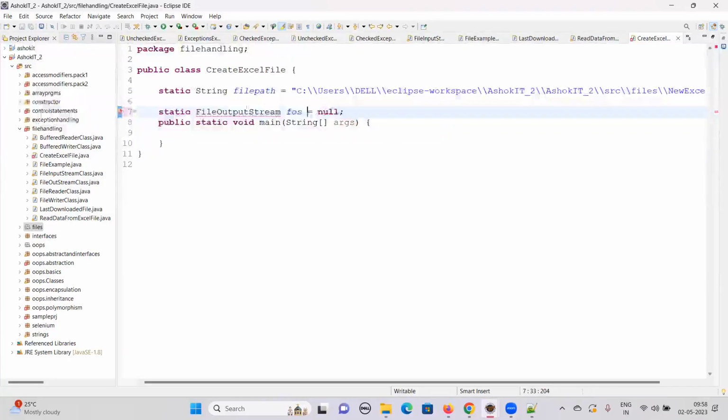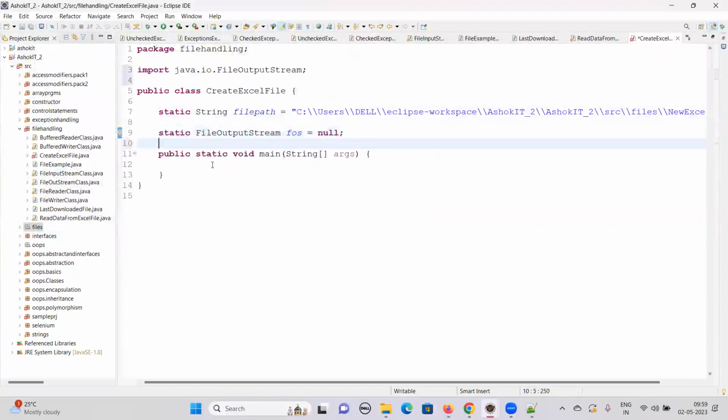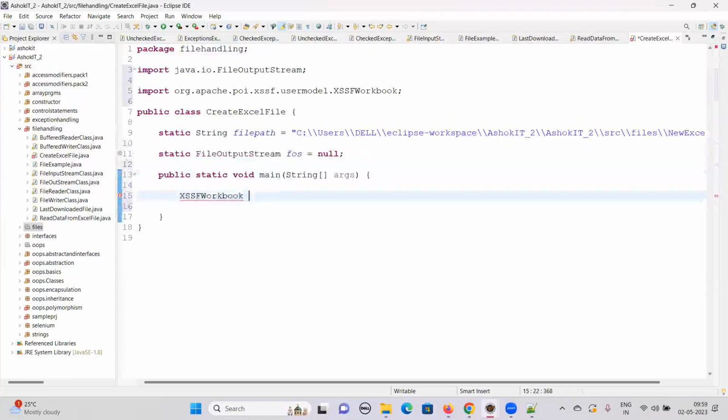Have the object created here. That is the reference variable. What we need to do now? SSFWorkbook wb equals new SSFWorkbook. Okay, so now we are not passing anything. So we need to write it, right?